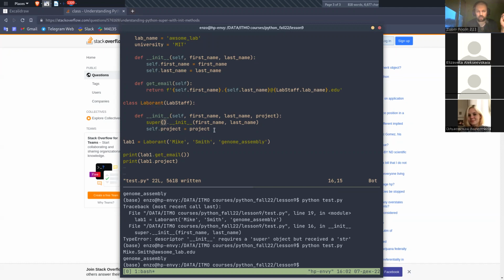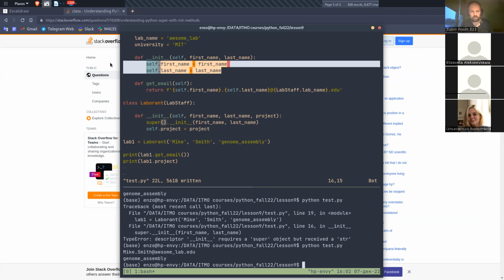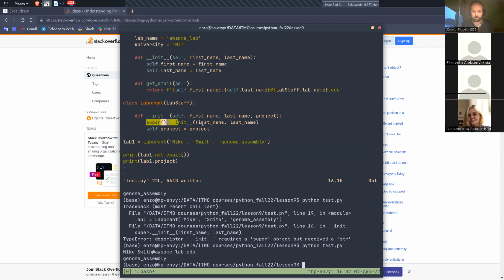In this toy example, we have just 2 attributes here, but in real work, we can have hundreds of attributes for the parent class, for example. And of course, it's better to use this inheritance notation to create a new class for new objects with somehow modified attributes and methods.